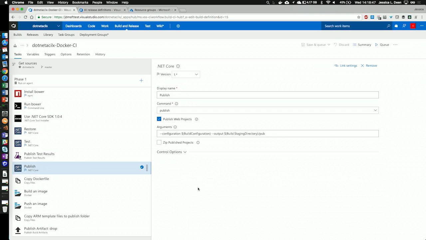Next, I'm going to run a .NET publish command. Check the box to publish web projects, and I'm also going to add in the arguments to specify my configuration file, which you'll notice is an environment variable. We'll show that in a second. And the output, which is also an environment variable, and pub for the public folder.